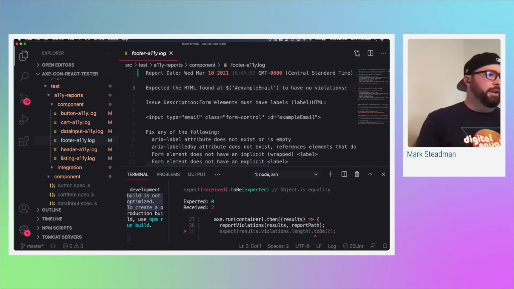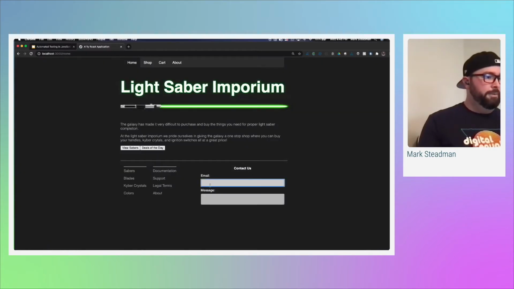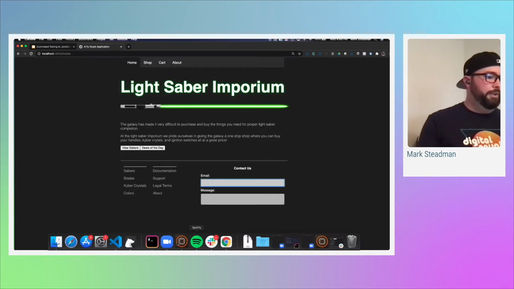So, all right, I have 2 issues. First one, I expected the HTML found at this selector to have no violations. Form elements must have labels. Oh, it's missing a label. Well, hold on real quick. Let me see. Oh, email, but isn't it there? Oh, it's not associated. Okay, cool.